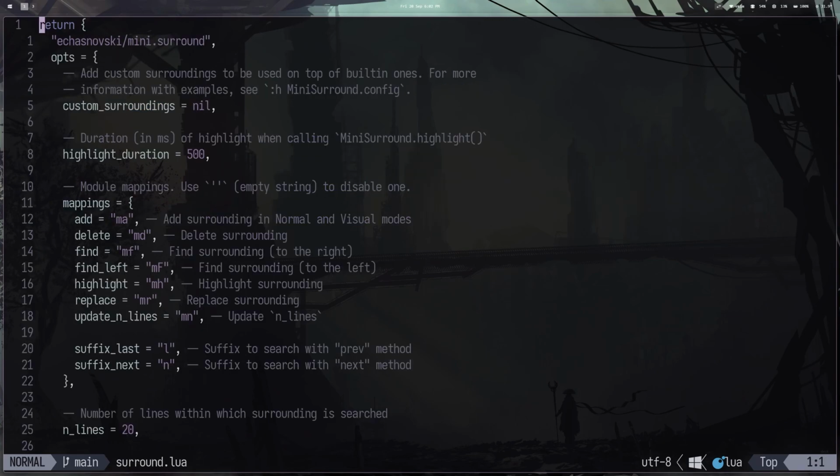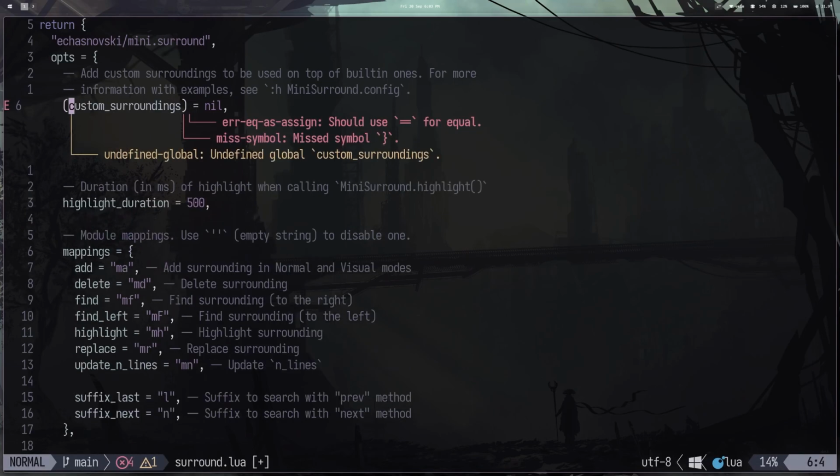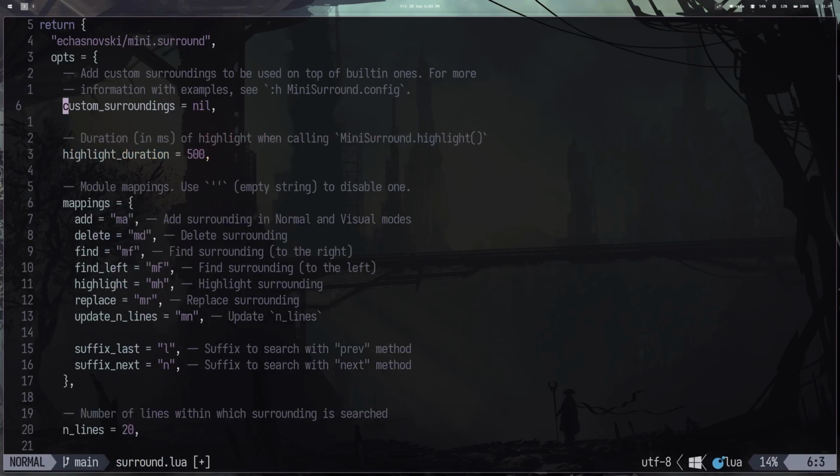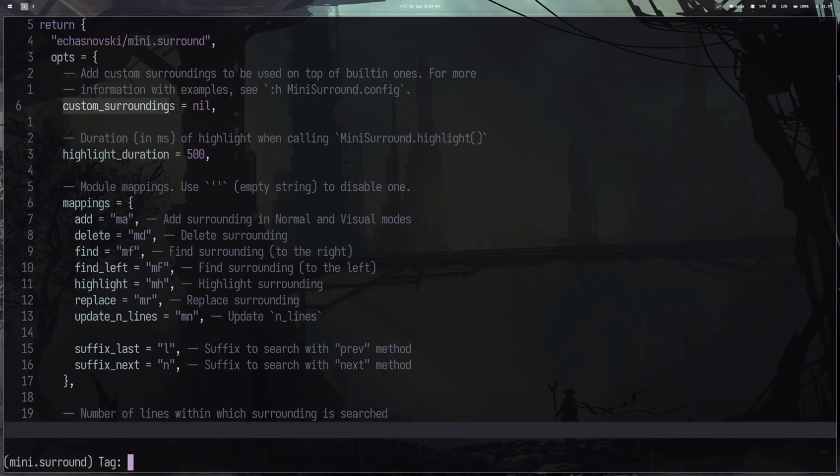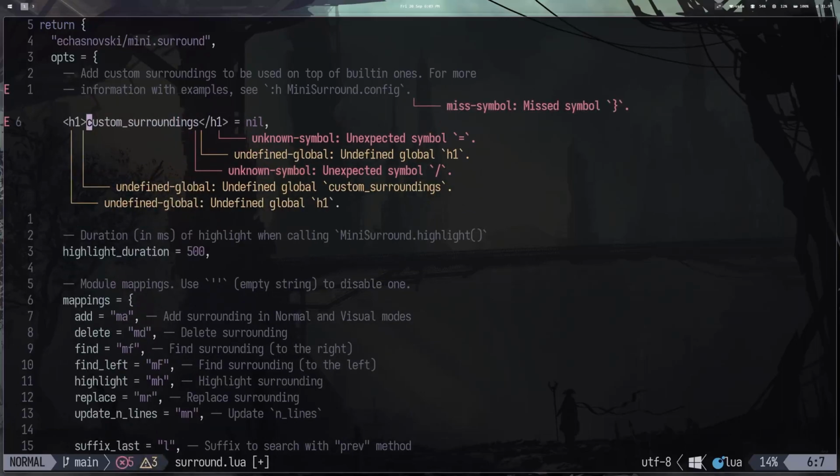The next one that is really important for me is surround. Now I use mini.surround here, and basically what this allows me to do is surround selections and surround other things based on context. So I can say MAB to surround this in parentheses, and then I can say MDB to get rid of that. I can also do MAT and then say h1, and this will surround it in HTML tags, which is absolutely insane.